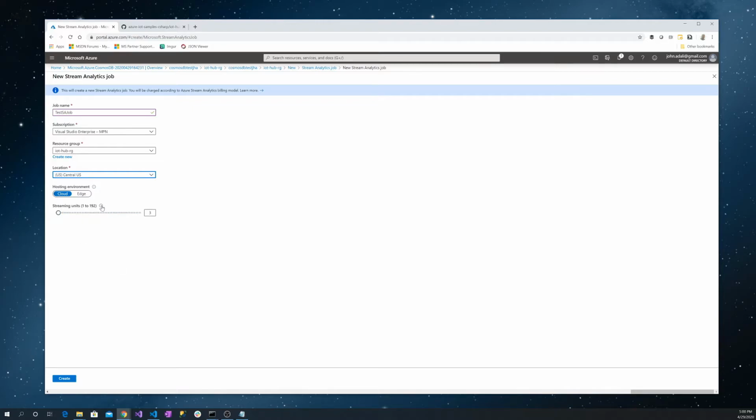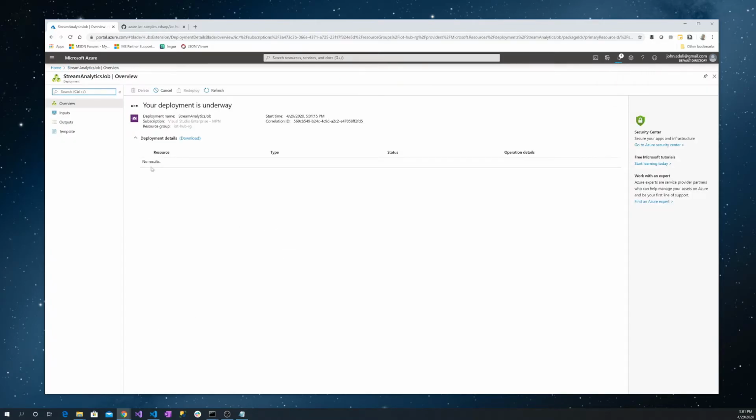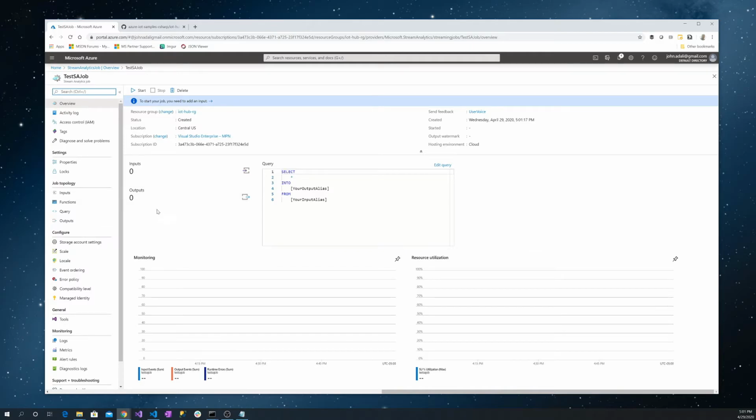And then the streaming units specify the pool of computation when processing the queries. So the higher this number, the more resources it's going to use. So it defaults to 3, we'll just leave it at 3. And then we'll click the create button to create the job. And again, you can see that the deployment is underway, and this doesn't take very long. You can see now that it says the deployment is complete, so I can go right to the resource. And here it takes me right to the overview page of the Stream Analytics job.